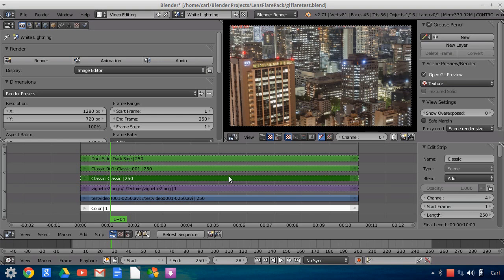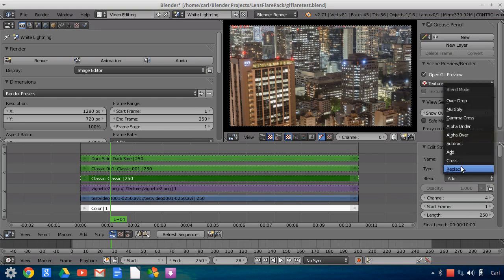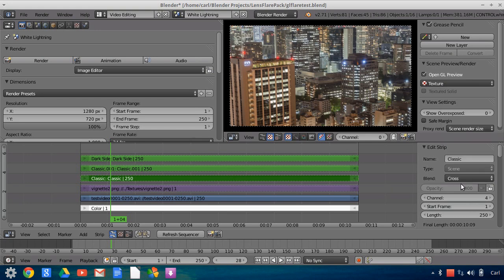But just to show you here, I'll turn on my first scene. I brought in my classic scene. You go to add scene, and then you choose your scene. I added classic one, and I added dark side, and they're off right now. So this is set to, let me actually put it on cross first so you can see what it looks like. When I turn it on, here's my scene.